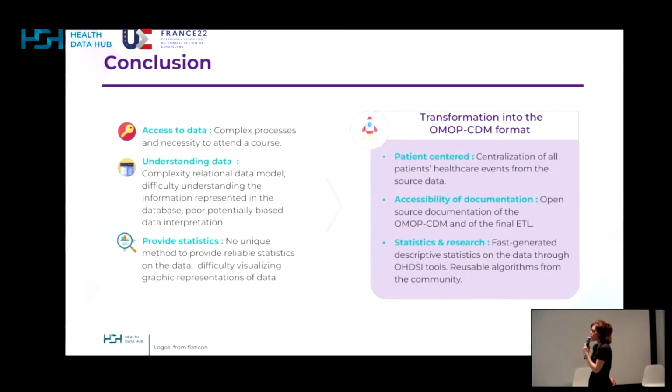And now we are working on the documentation, since we want to publish in open source all the scripts we did to transform the SNDS into this OMOP CDM database. And normally it should be easier to do some research on it, since we can have some scripts shared between all the researchers, and we can use some reusable algorithms from the community.